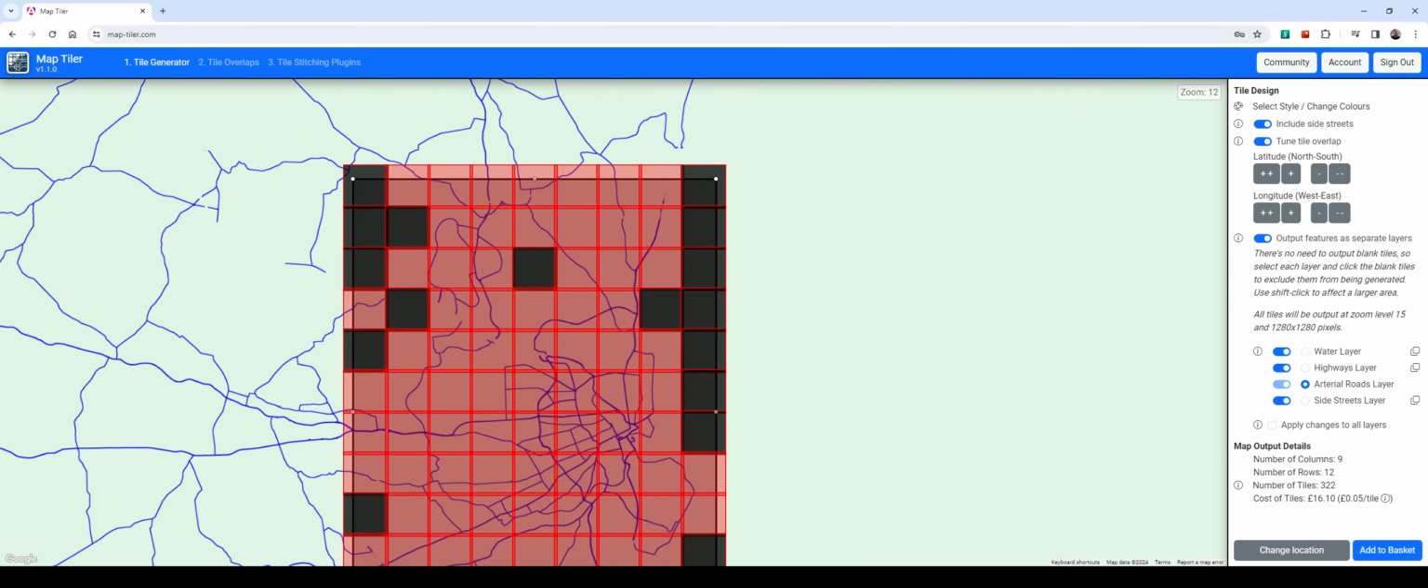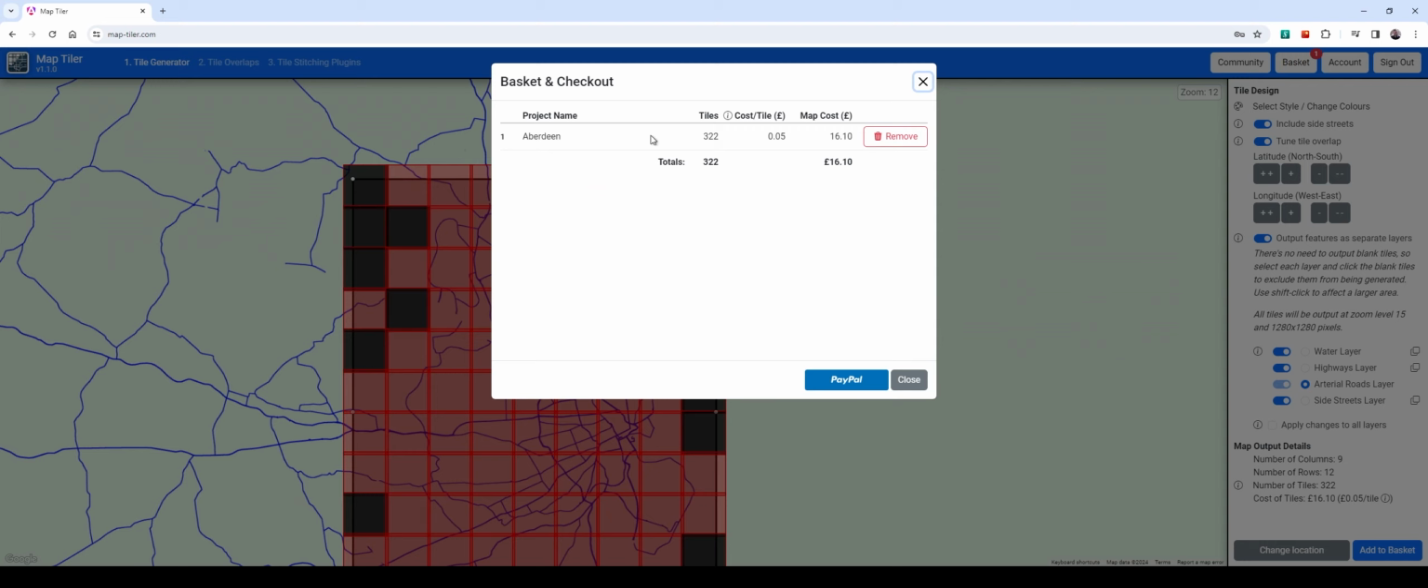So the next step is simply to add it to your basket. You add to the basket, give your map a name, Aberdeen in this case, click OK, and your map's been added to your basket. Up here we've got our basket, it's got one item in it. You click on that, and you can then change location and do a different map. Once you're happy with the maps you've created, you can pay, at the moment, by PayPal. I do plan to add other payment methods as time goes on, but at the moment PayPal is all that's supported for taking payment.